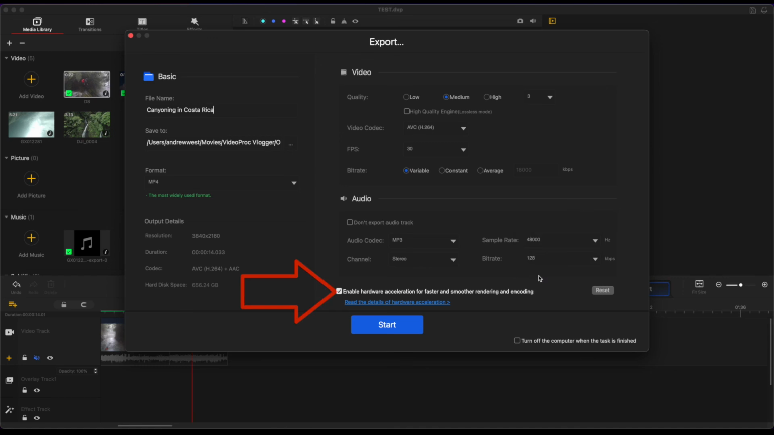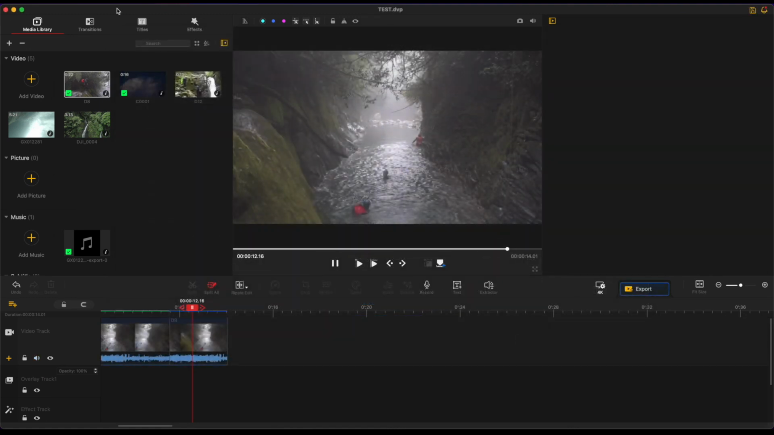If you have a computer that is able to handle hardware acceleration, click yes. If not, no worries. All it does is speed up the time it takes to export the video. When you're ready and finished with the settings, press start to begin the export. That's the basics of VideoProc Vlogger. You now know everything you need to start importing your footage and making it look as awesome as you want.